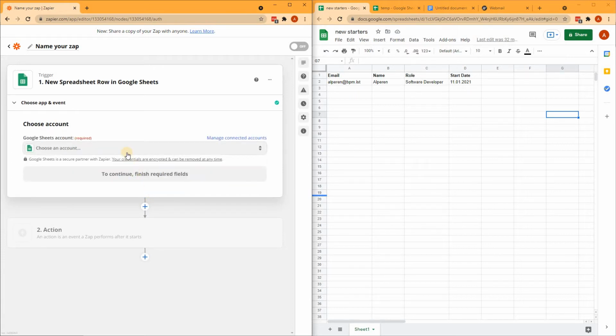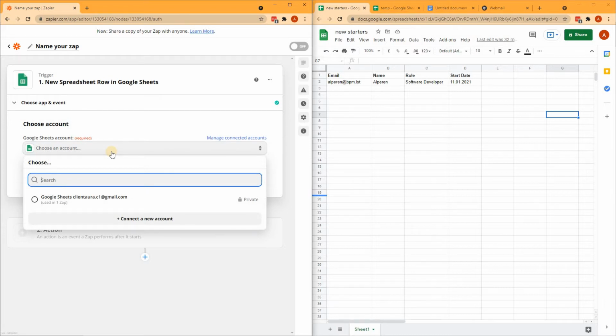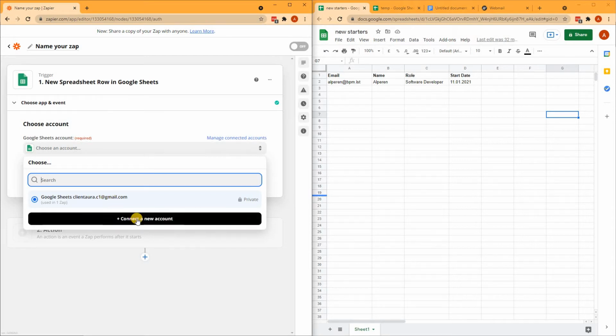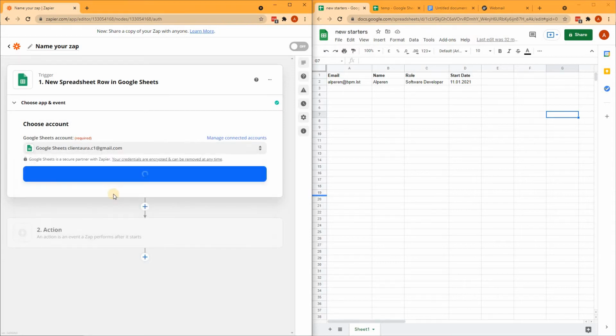And because Zapier needs to reach your account and pull information, you should authorize it. Because I did it before, I am picking my account that I previously authorized. But for your option, you will need to connect a new Google account for your run. So I have now selected my account.